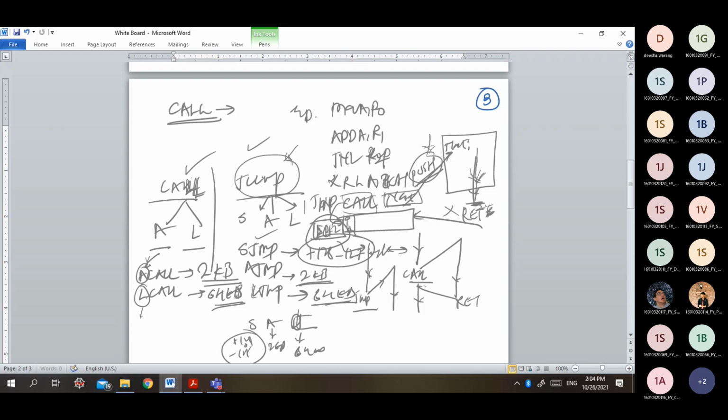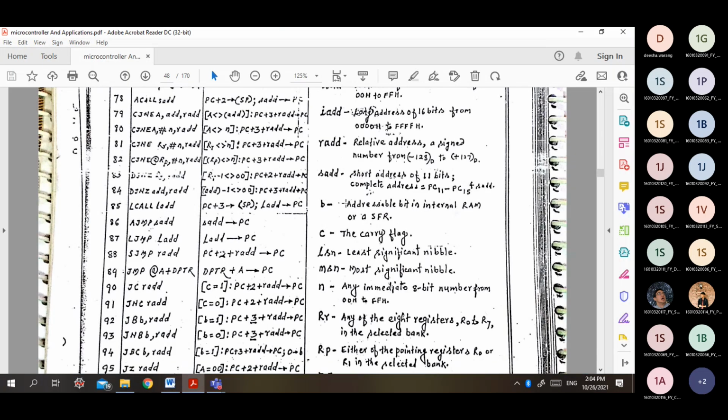There is a call and a jump. What is the difference between these two? Call returns to the main program again, while jump does not return. I hope you understood. And now just come to this one. Now you will understand this.